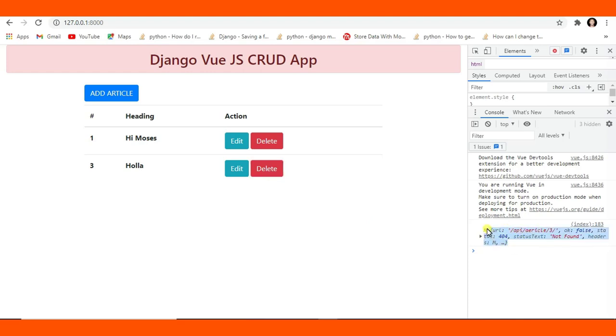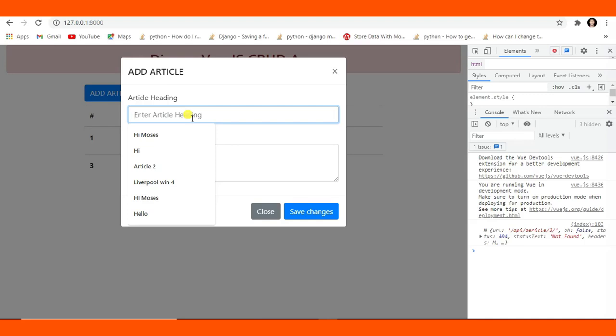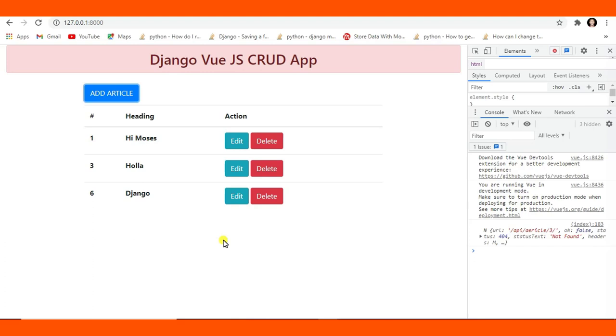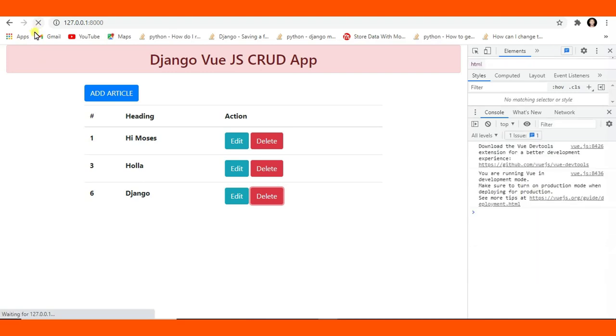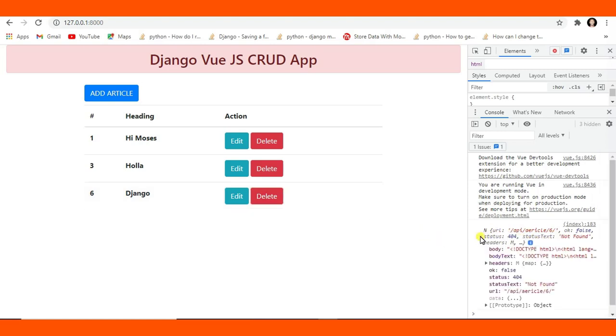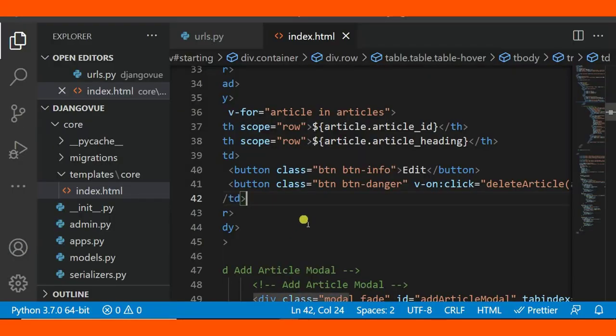Save changes. Delete. I still see some errors. Okay, I think there might be something wrong. I can't even understand what it is. So I need to get back into my code. The v-on:click.